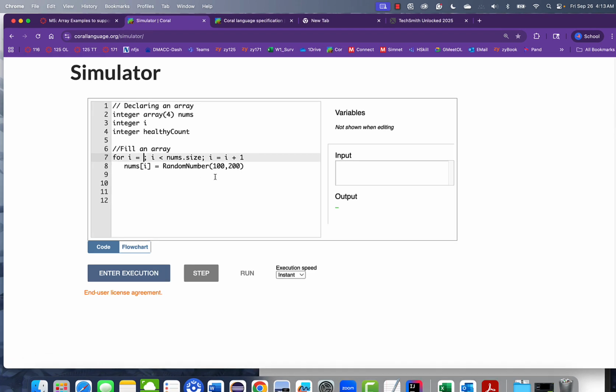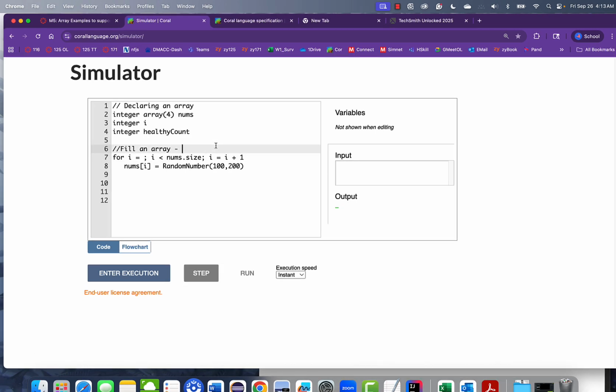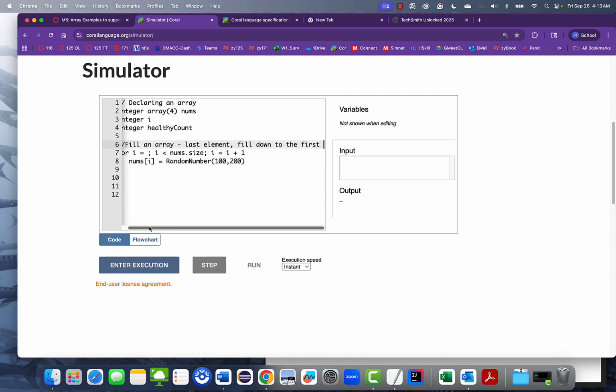You could fill the array from the last element down to the first element if you wanted to. So we're going to start on the last element, and then we're going to fill down to the first element, which remember is at an index of 0. And so we're going to have to switch this up quite a bit.